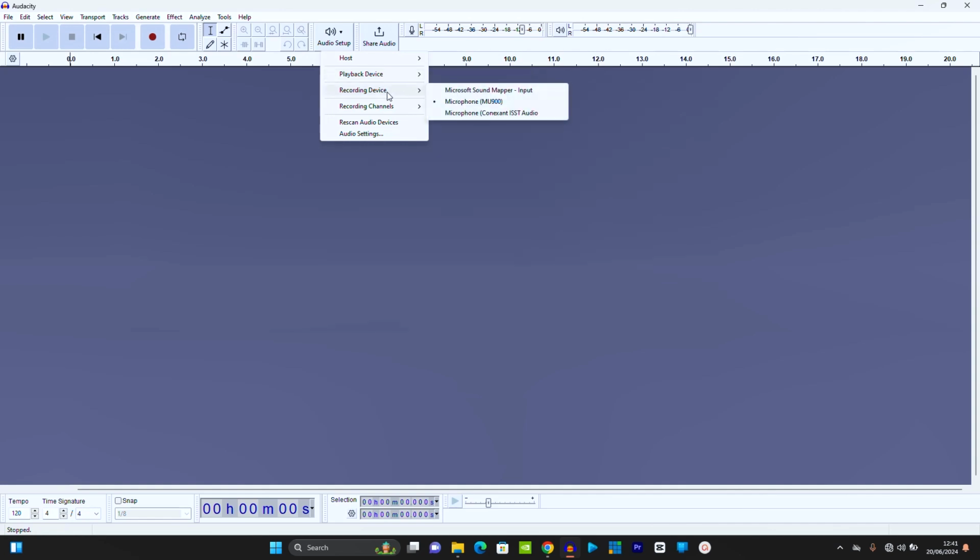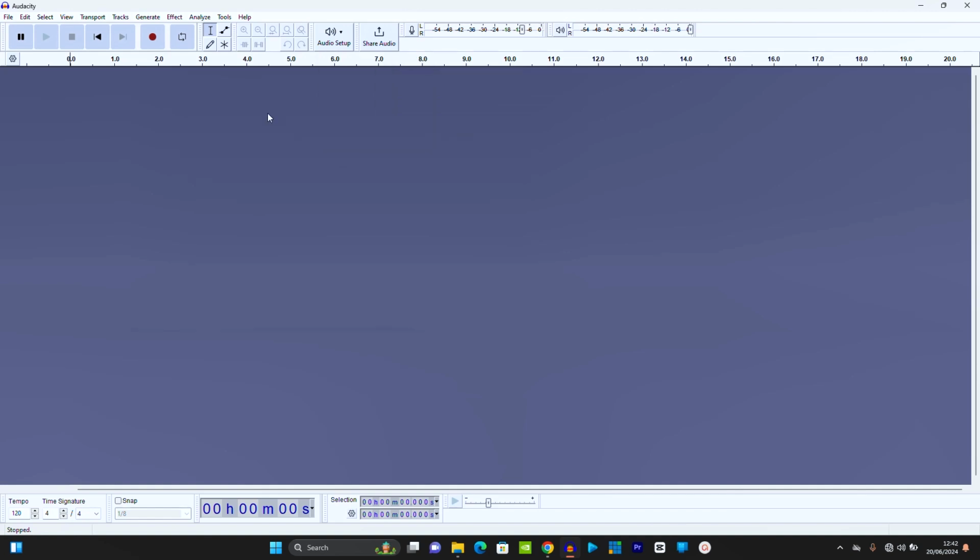All right, let's go to recordings. So recording, like I said, I have plugged in my microphone MU900, and that is what I'm using to do this screen recording already. Okay, so recording channels, you can either use mono or stereo, but I'm using stereo for my recording. If your Audacity cannot detect the kind of mic you are using, you can try to rescan your audio devices. Alright, that is that about audio setup.